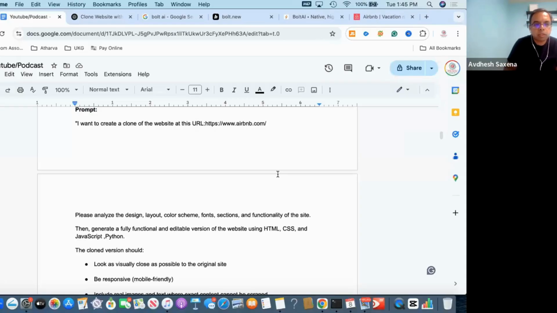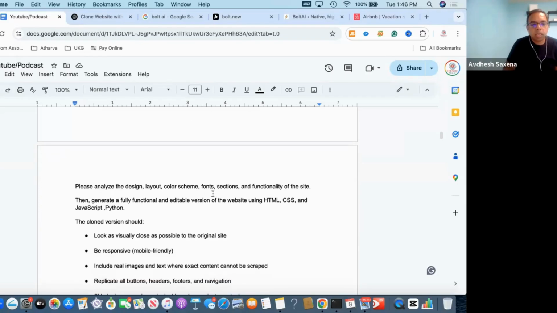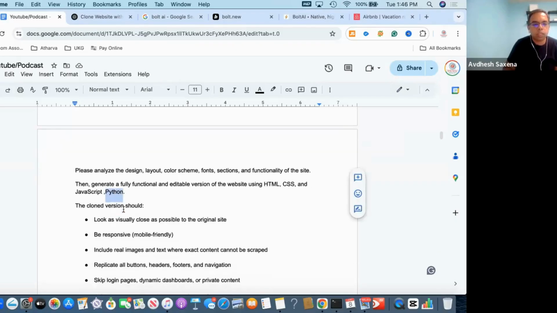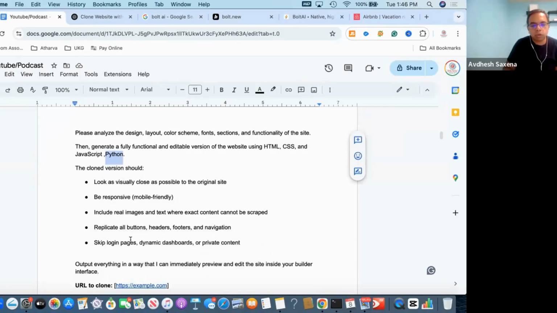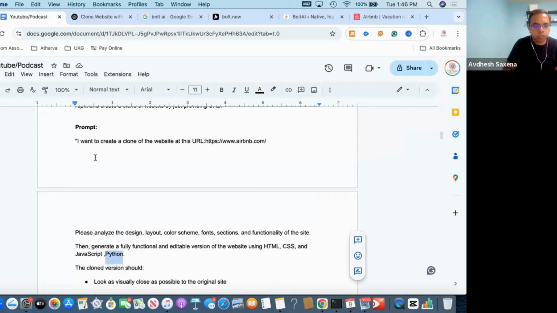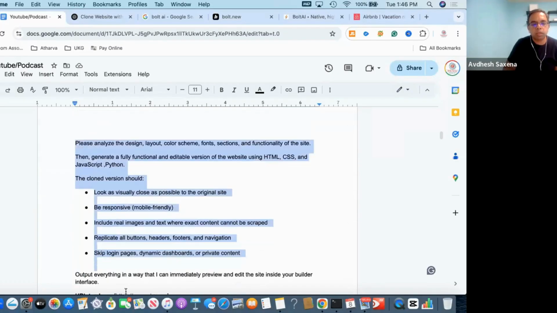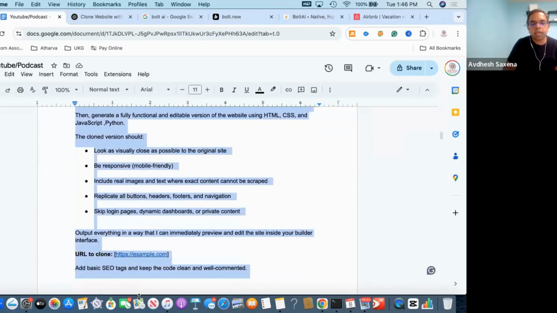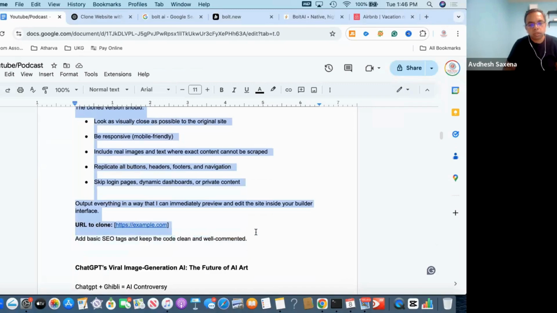So here I have refined the prompt a little bit in a Word doc. Currently, first we'll try to clone Airbnb.com. It's a marketplace for short-term rental. And what we are saying is that we want to clone this website. In technologies, I also added Python because it's something very commonly used. And then the look and feel and all those things it says. So now we have a prompt, and we will use this prompt in different AI based software builders.